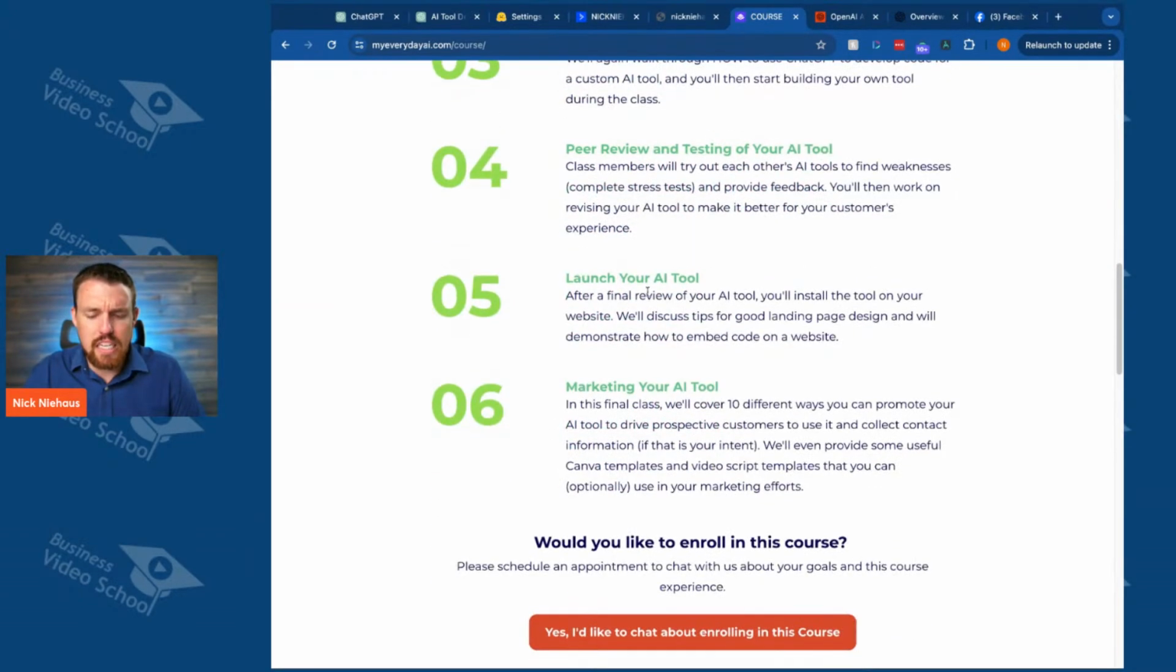And then class 5 and 6, we're going to launch the tool, get it up on your website, and then market the heck out of it. So by the end of that 6 weeks, you've got your own AI tool. You also have a ChatGPT account, a Hugging Face account, an OpenAI API account. All of those things are set up to allow you to make as many of these tools as you want.